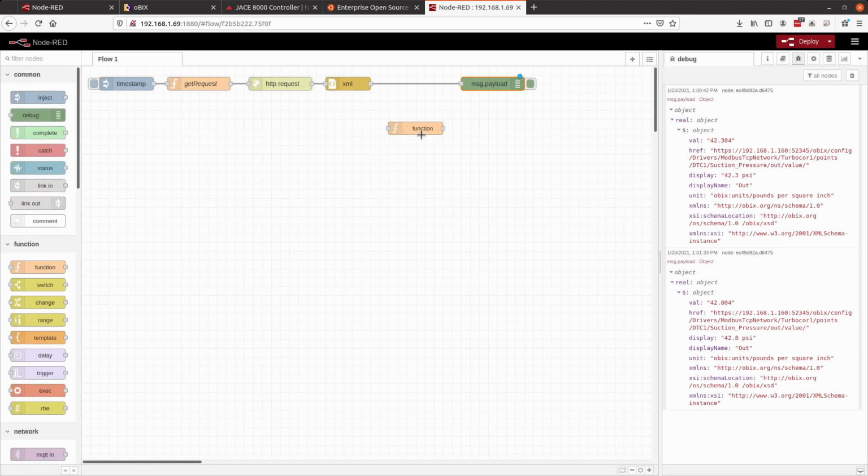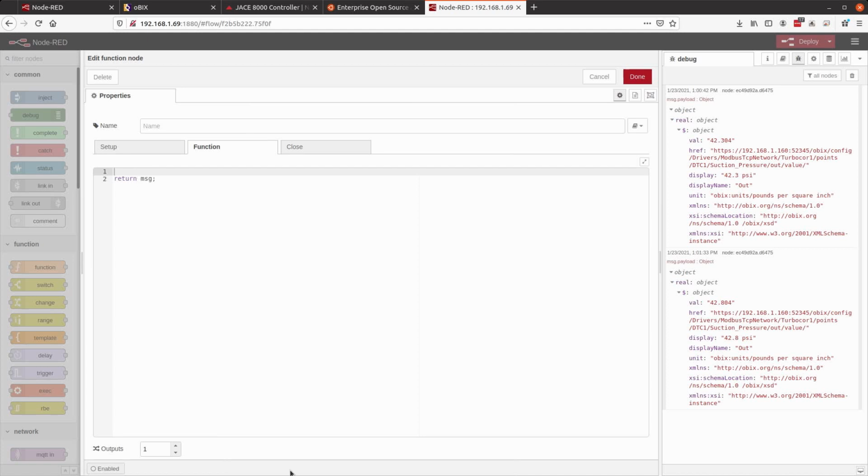So let's take another function here, and I'm going to take a link out of the XML parser and into the function, and then let's go into the function. And I'm creating suction pressure. So let's call it suction pressure, and let's say it's equal to message dot, and then I'm going to paste payload dot real dot $ dot value.